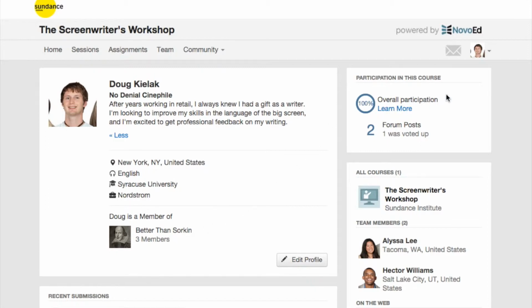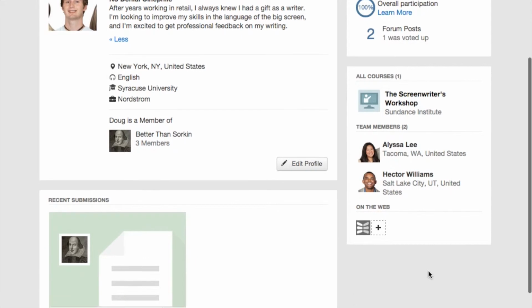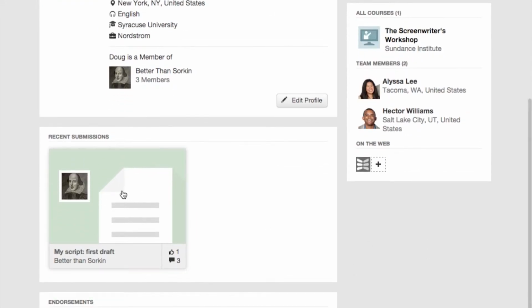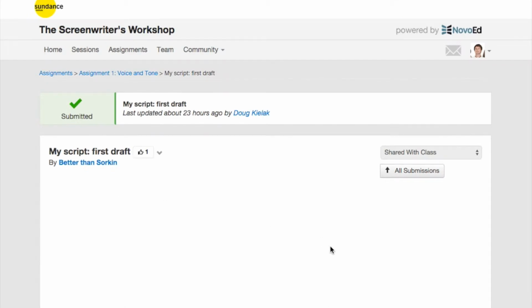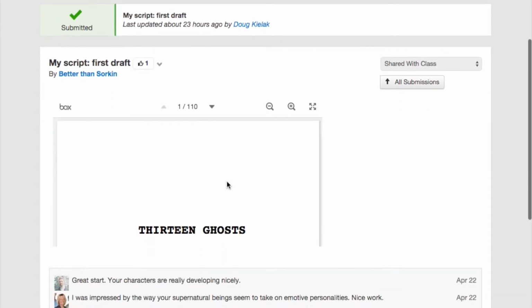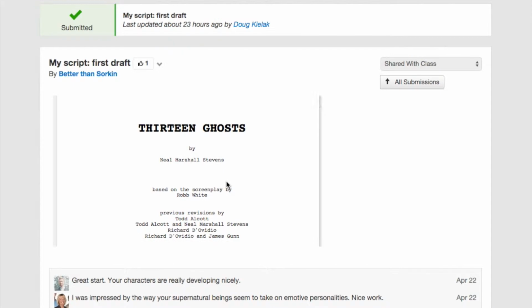On the upper right-hand corner, we can see how much Doug has participated in the course, as well as additional courses he's taking and who his team members are. Below, you can see what sort of work Doug has contributed to the class by viewing his recent submissions. So as you can see, NovoEd's profile also serves as a portfolio.